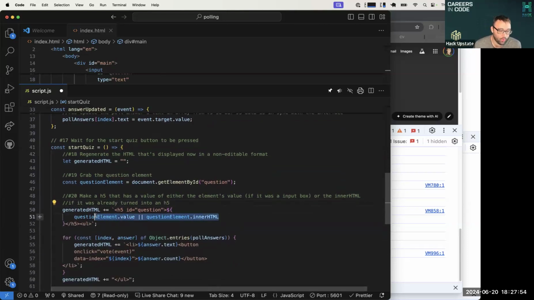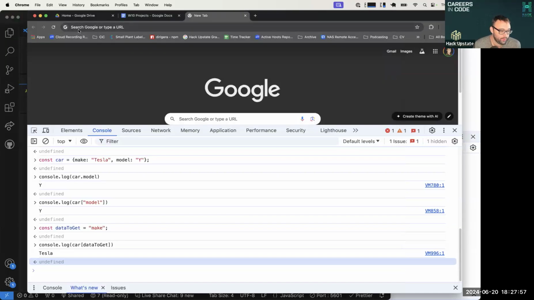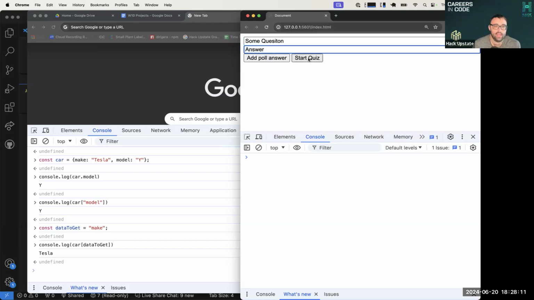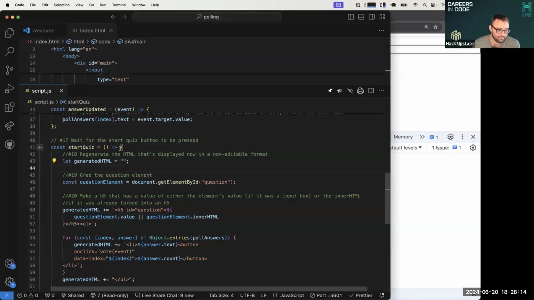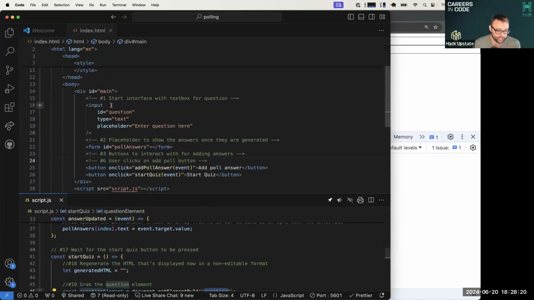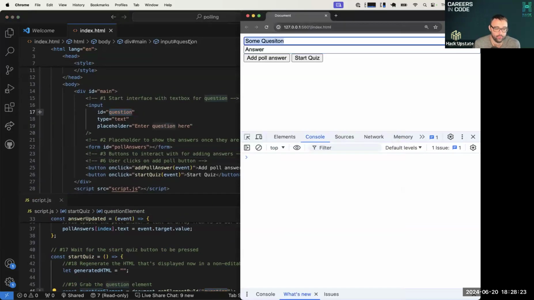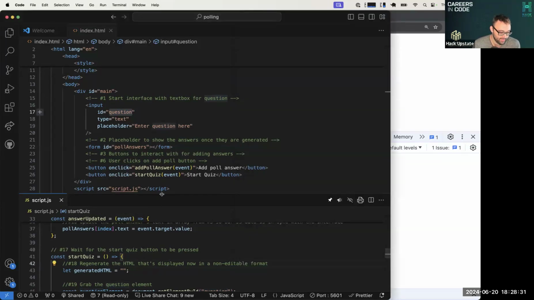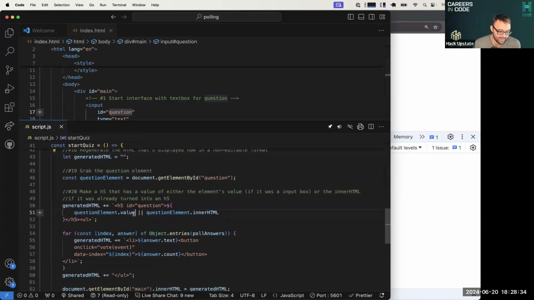So again, this was required because when we are inside here and I enter in some question and an answer, when I hit start quiz, the first time this start quiz runs, it gets my element ID of question and goes, oh, go get the value of whatever is typed into that. That value is some question. So when we hit start quiz, it shows up right here as the value.